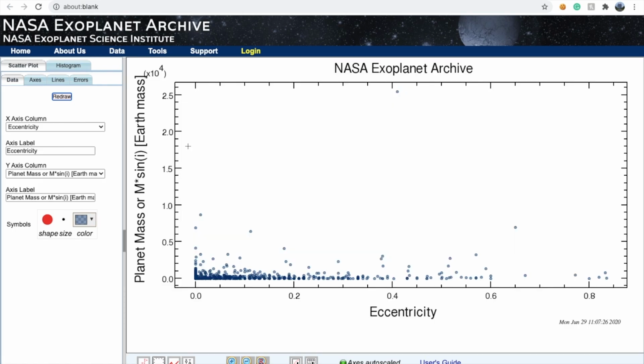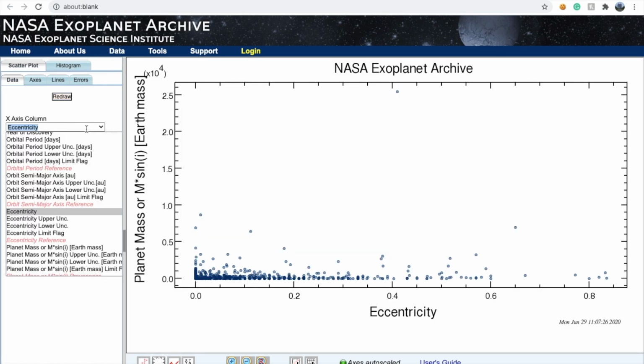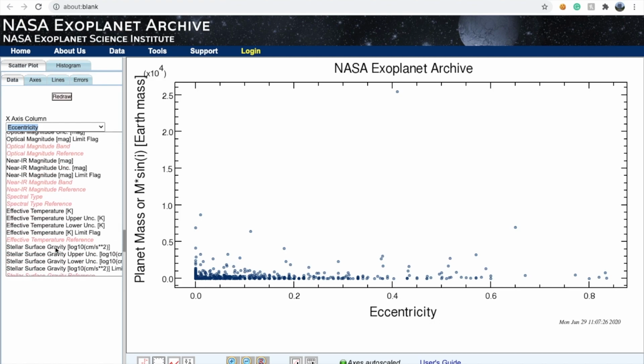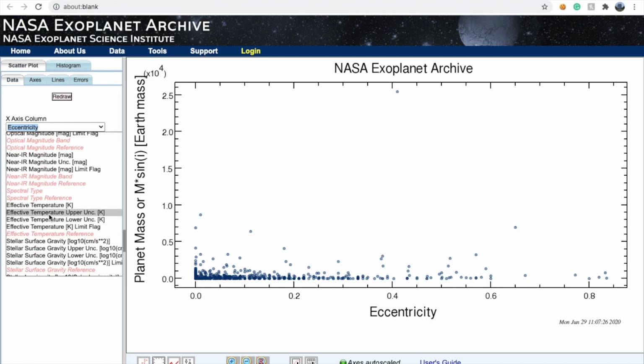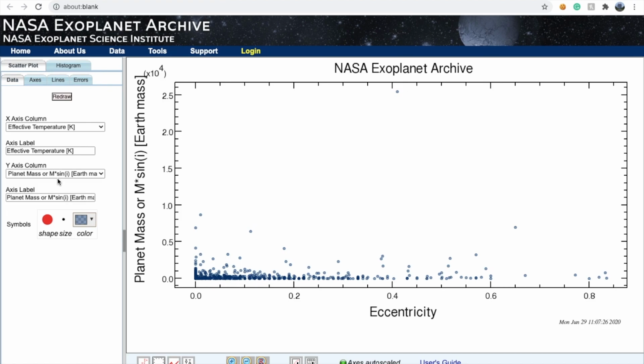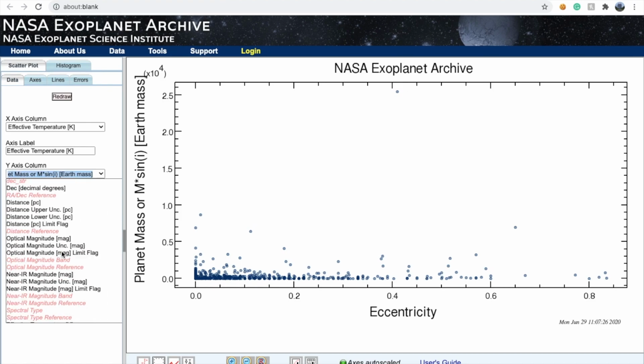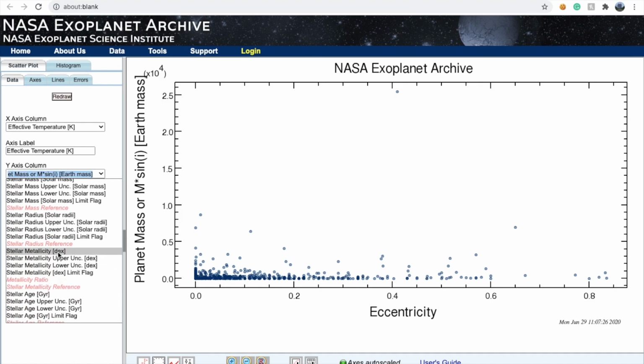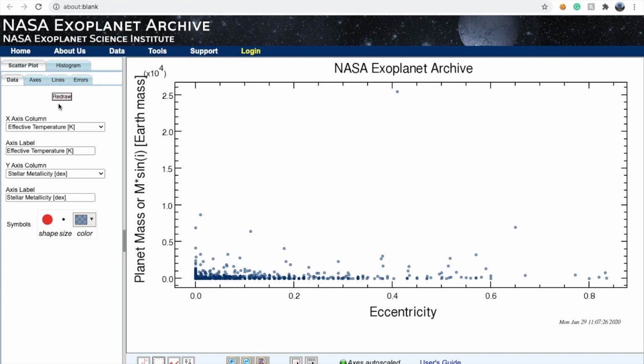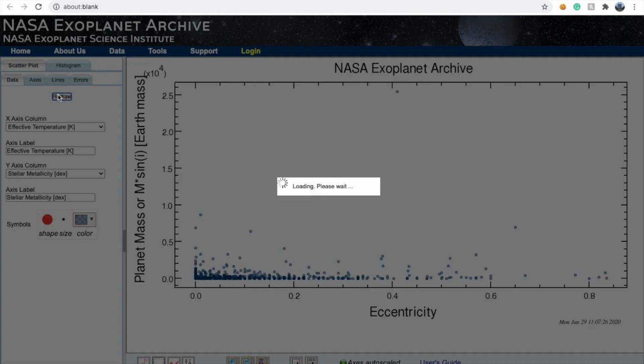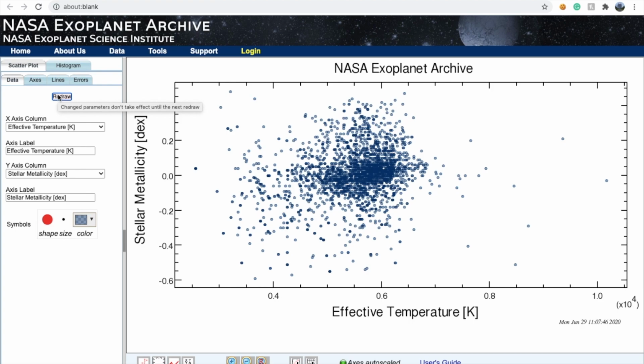So, well, this is not a very good plot, but there are a lot of other features that you can use. Let's say we want to plot the temperature versus metallicity of a planet. How does it vary? So, stellar metallicity, and I can redraw it. Yeah, so some plots I can expect. See, there is no such trend with temperature and metallicity in this case.